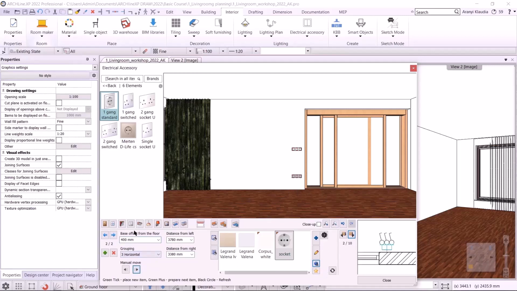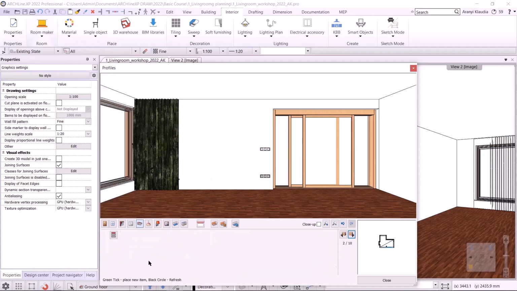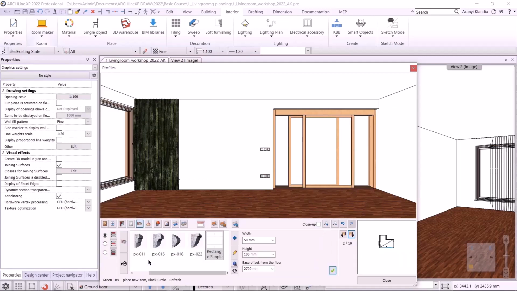The next tool is Profiles. I can place the decorative profile in the middle, or where the wall meets the ceiling, or the parquet profile below. Let's start with the profile on the top first. Choose PX022 from the library. The width and the height are equally 50 mm.